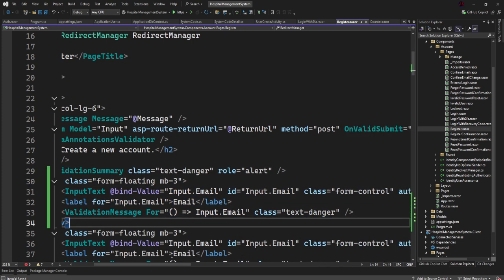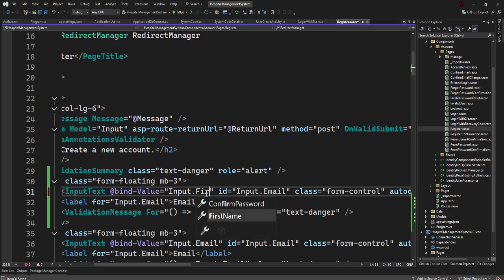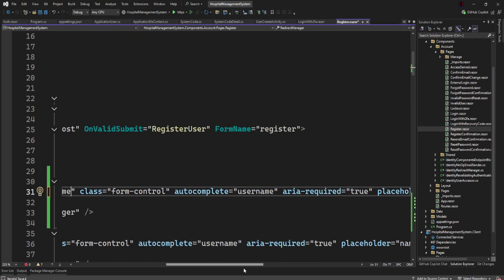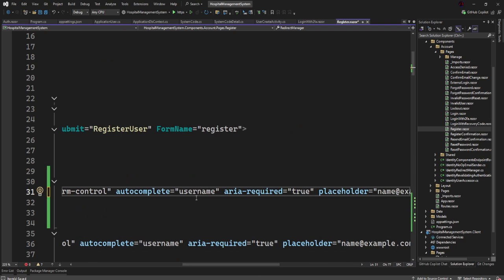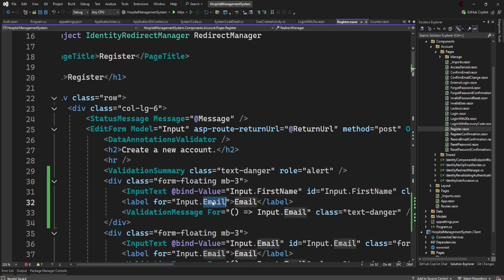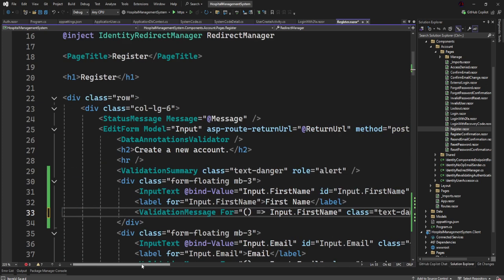I'll just do bind here, then I can do first name. So I'll do here first name, this is first name, and here I can say first name. Then I can remove placeholders. So I'll just remove placeholders. Then this will be our first name, and you can have this as first name. Then our validation will be having it there.